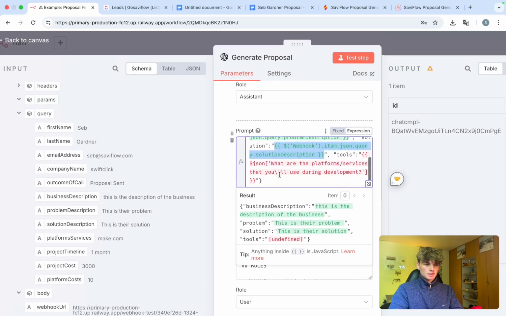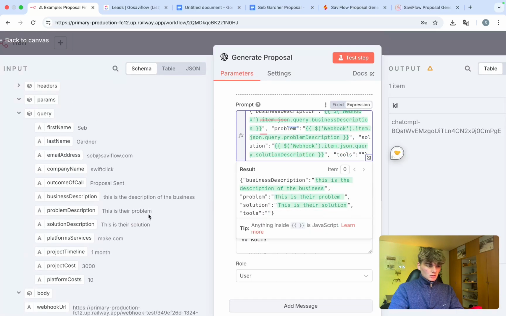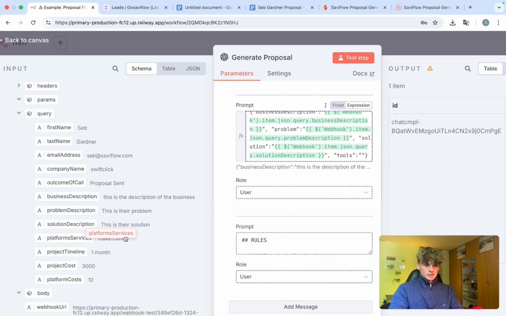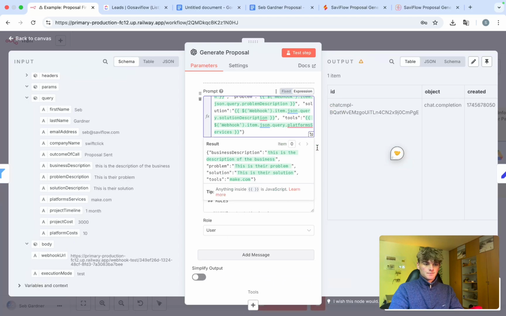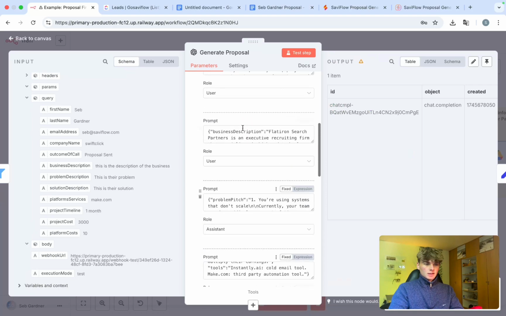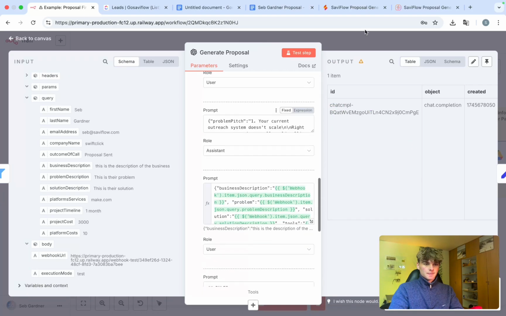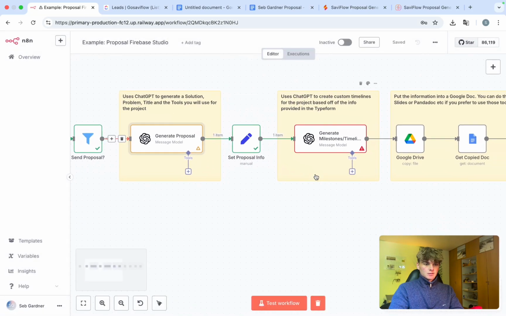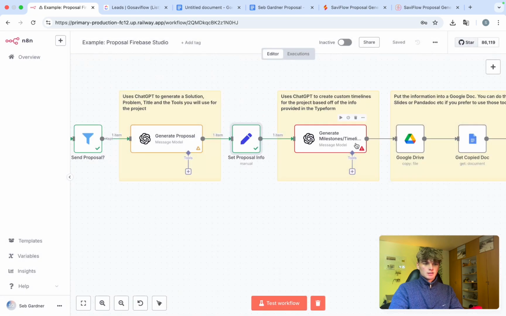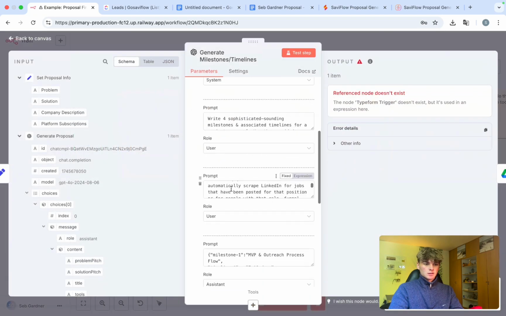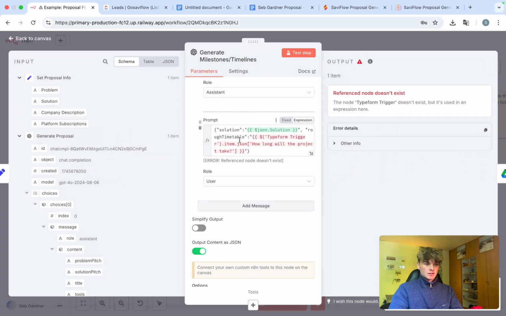Oh, why is this going down? Tools. Platform services, they named it a little bit different, but we can drag and drop that in there as well. Okay, and that's all we'll need to do in here. You guys will have access to all these prompts. Just make sure these are all green. Perfect.